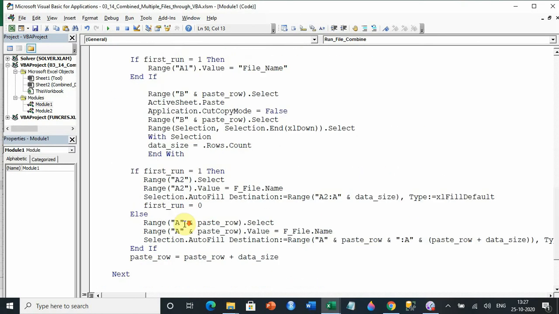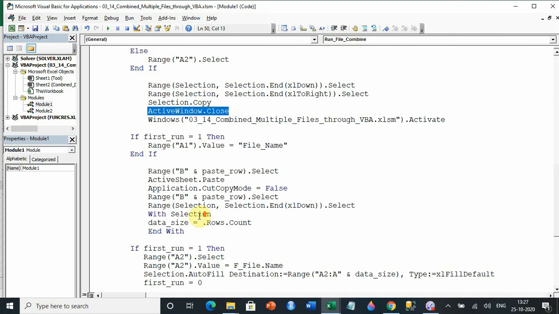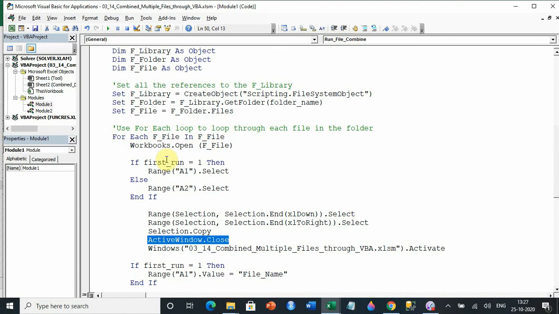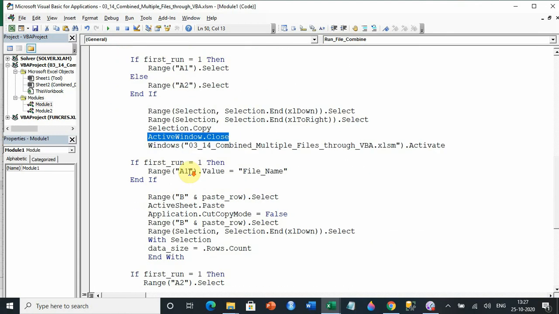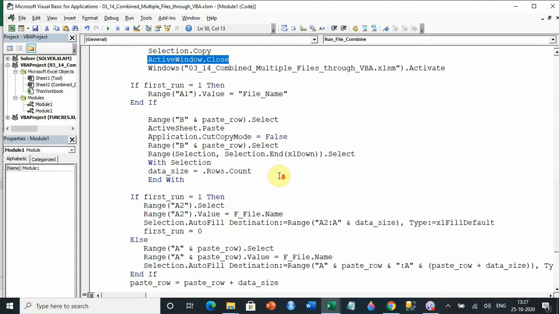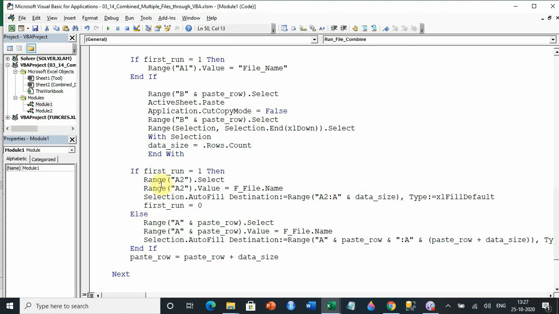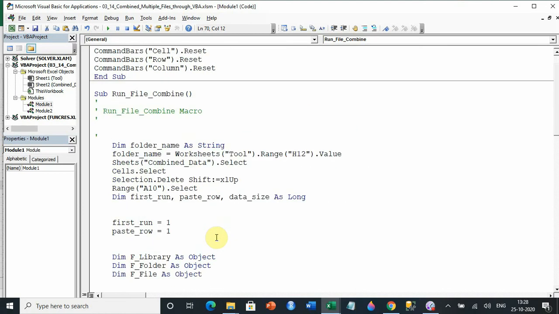Now look at the last part, where I made first run equal to 0, because I have already utilized everything that I need for the first run. The first run should have copied from A1, that's the first thing. Second, it has to put the header name, and third, it has to put the file name from A2, not from A1. But going forward, it can directly run from the paste row. The header-related option is over. That's why I'm making first run equal to 0, so that everything now happens from here. And that's how the tool is running.